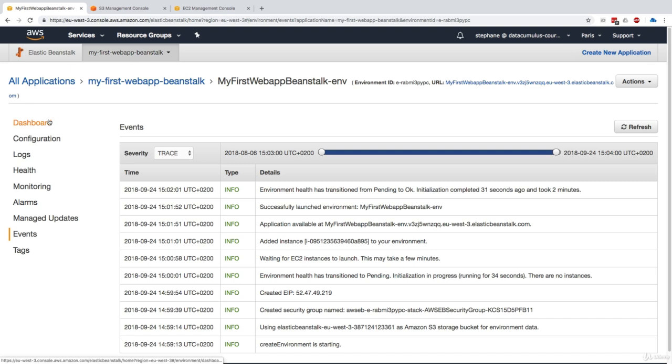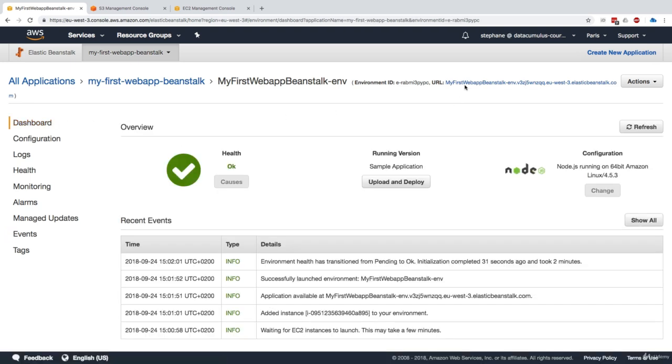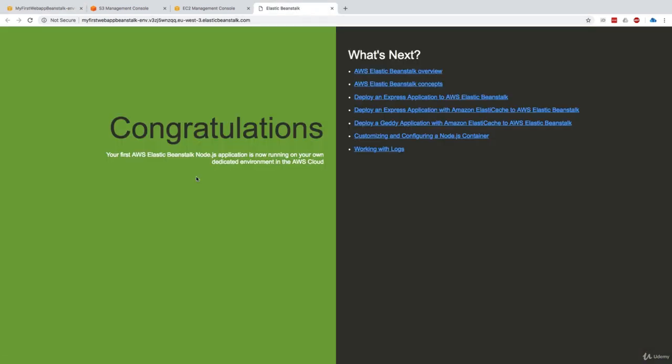So how about we go back to our dashboard, and the URL is actually on the very, very top. Right here, I can open it in a new tab. What we see is that, congratulations, we have deployed our first Elastic Beanstalk application, and it's now running on a dedicated environment in the AWS cloud. So we see there's a big green background on the left-hand side, and then we get a bunch of links if we want to learn Elastic Beanstalk.